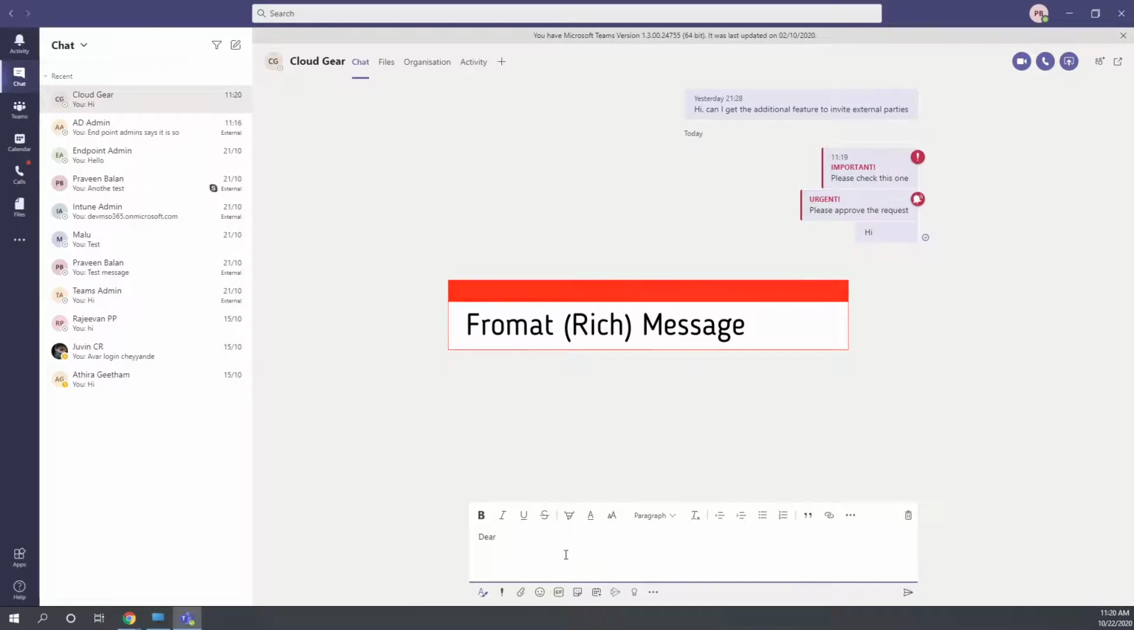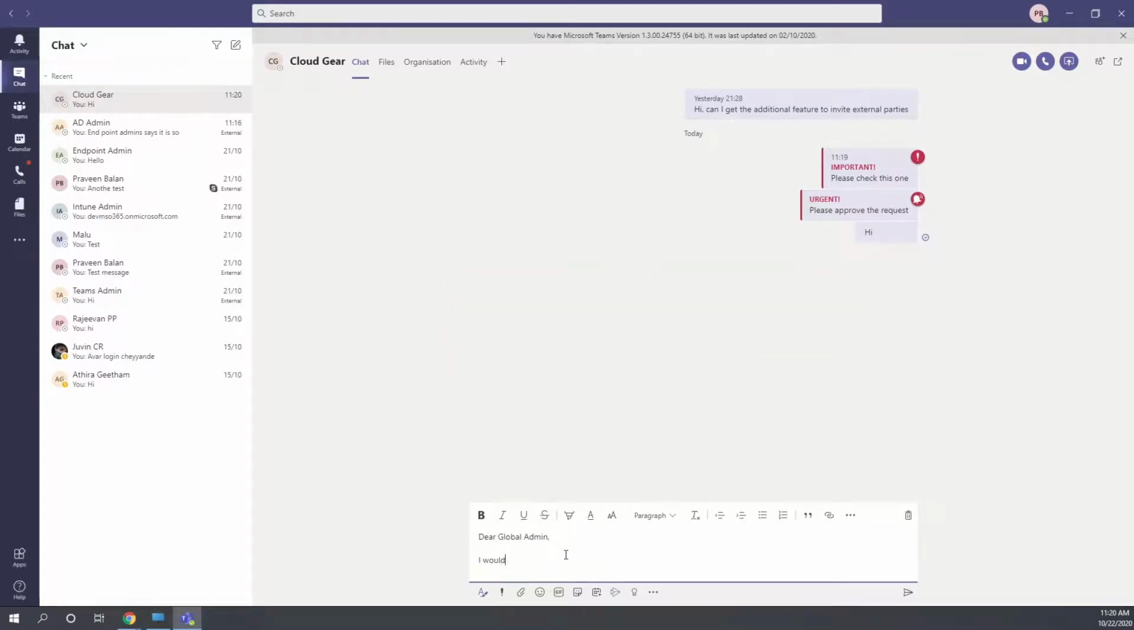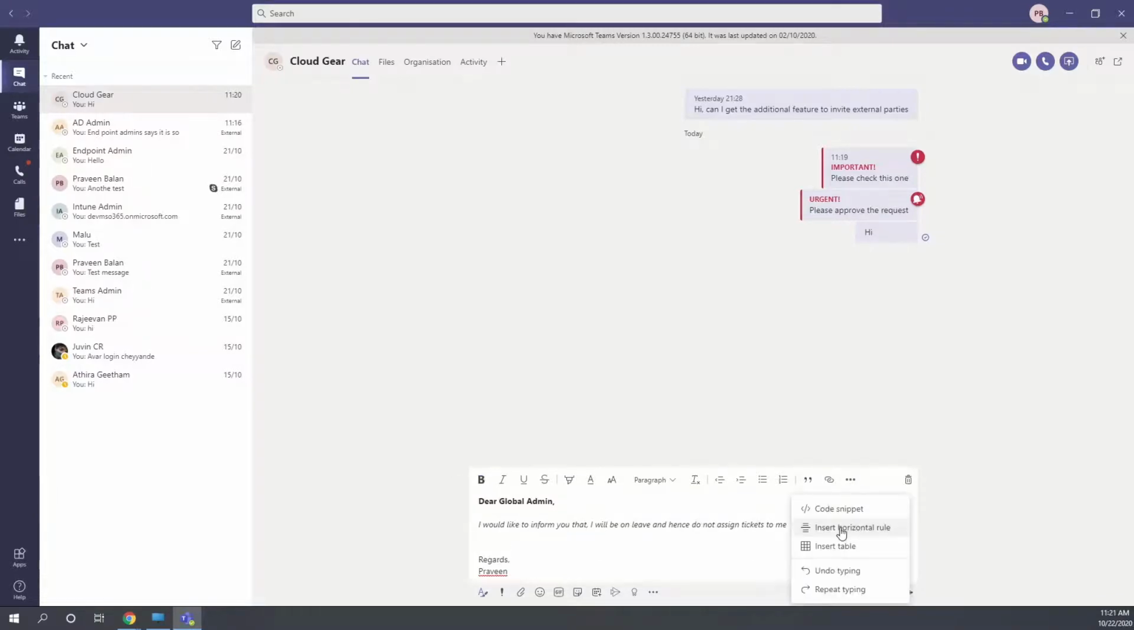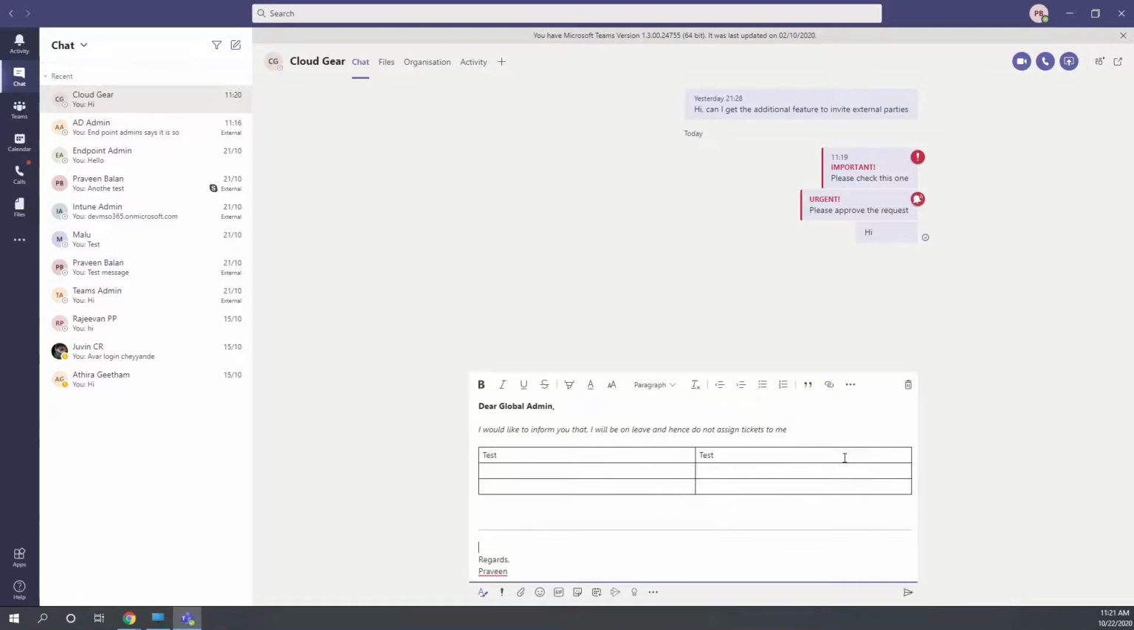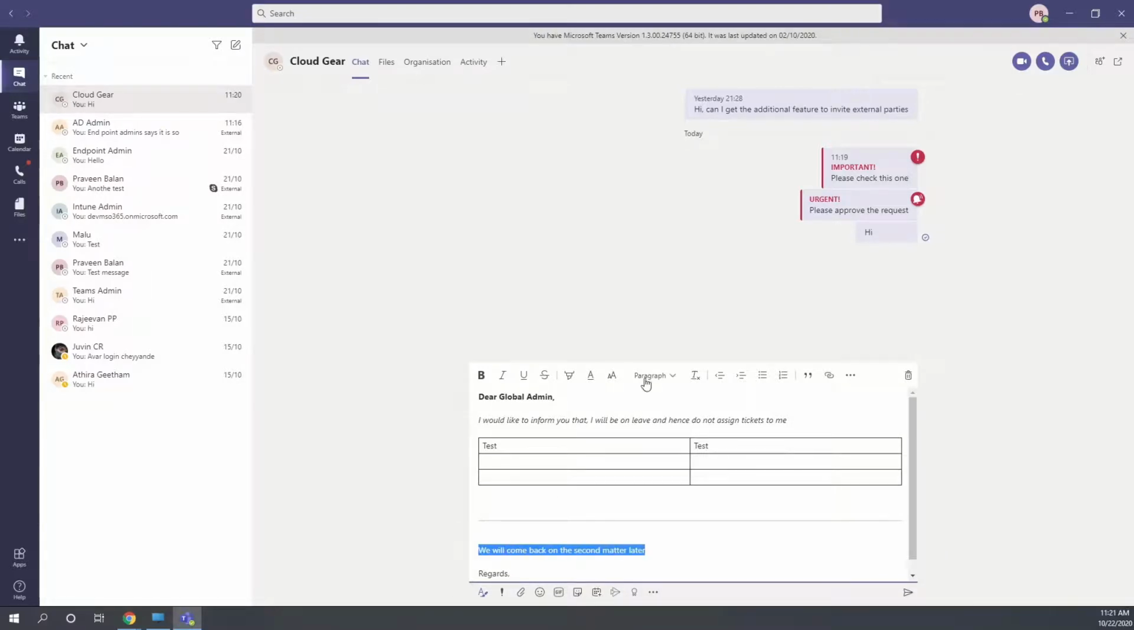You can use the formatting options available in messaging so that it looks as if it is an email. These days we are using Teams for many email communications, or we are replacing many email communications with Teams messages. So you can use formatting options like inserting a table, making text bold, making words headings, changing the color and so forth.